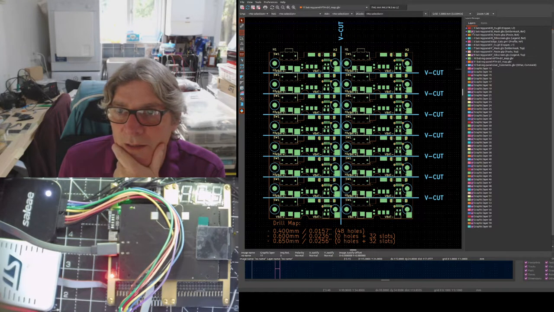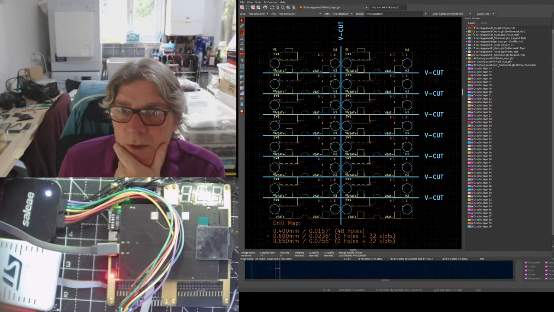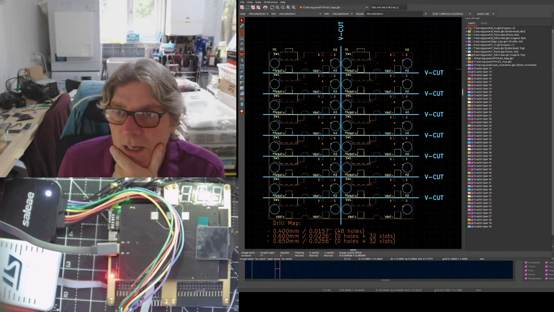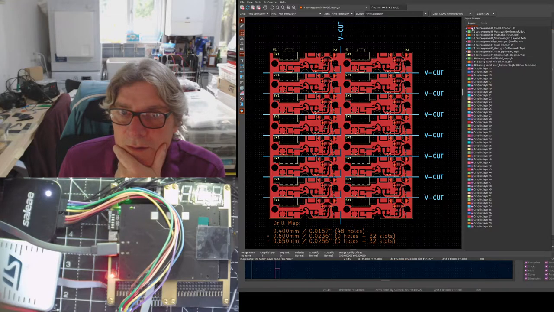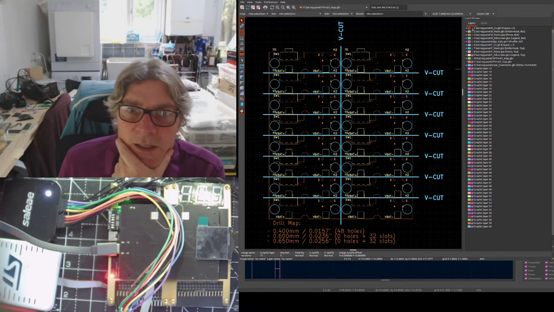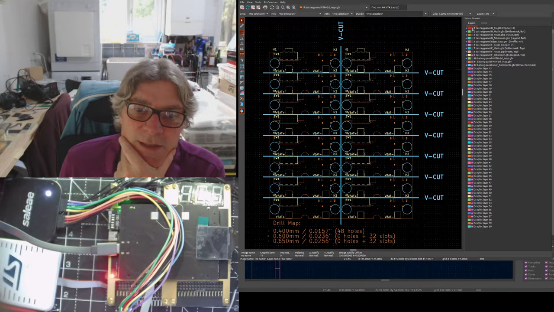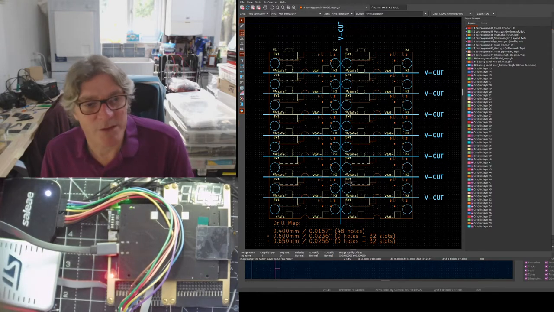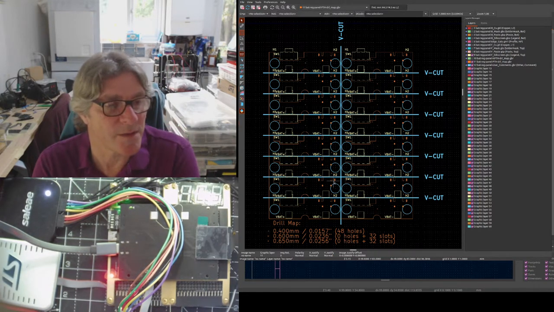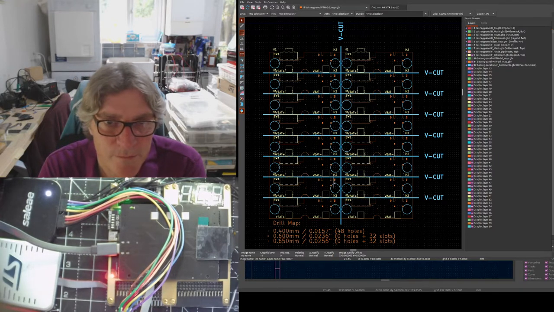And then that's the bottom paste layer. And that's the bottom. In fact, no, that's the bottom copper of the PCB. So you can go in and have a good look and make sure that it's making sense in terms of the manufacturing files.